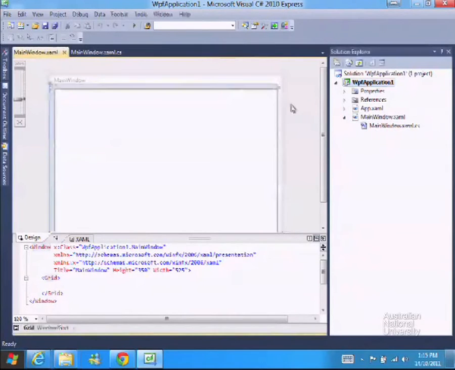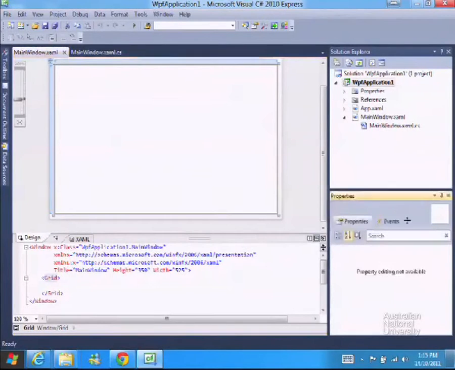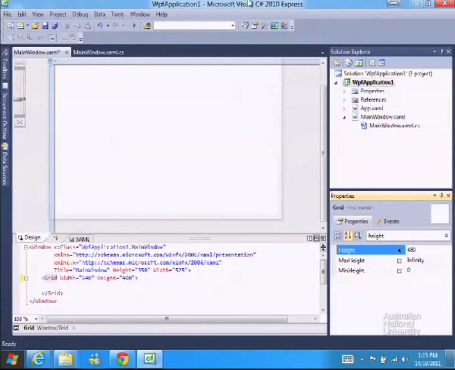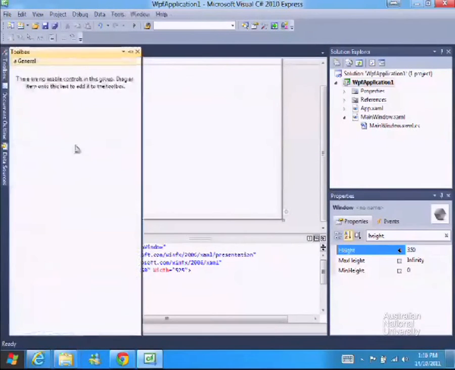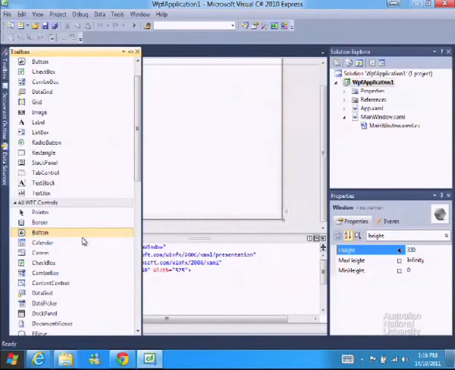So the first thing we want to do is set up the size of the screen. So go to properties, set the width to whatever, we'll make it 640 by 480. And we'll want to add a canvas because ideally what we're going to have in the product is an image with three circles. The three circles are to show where you're tracking and the image is your video source.